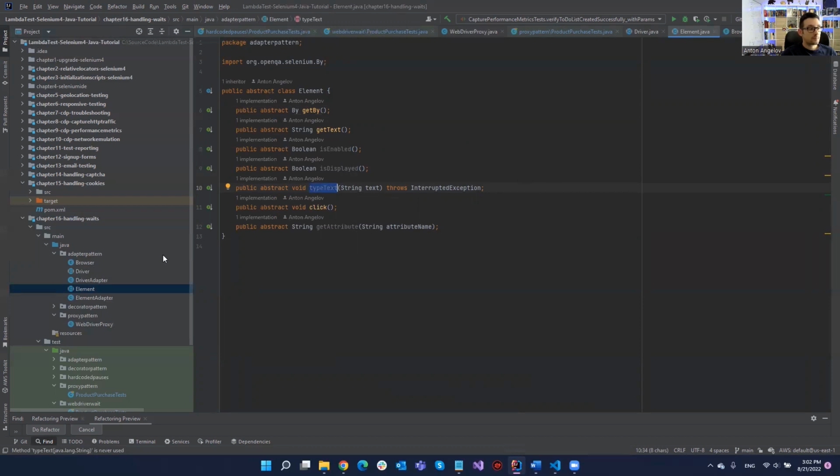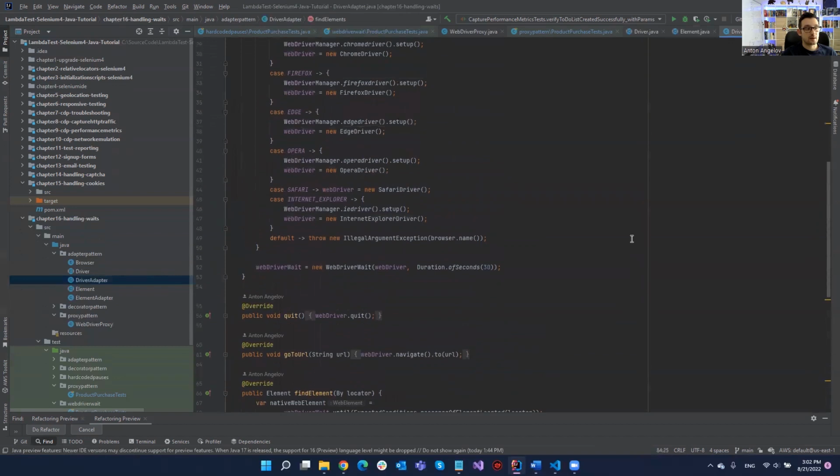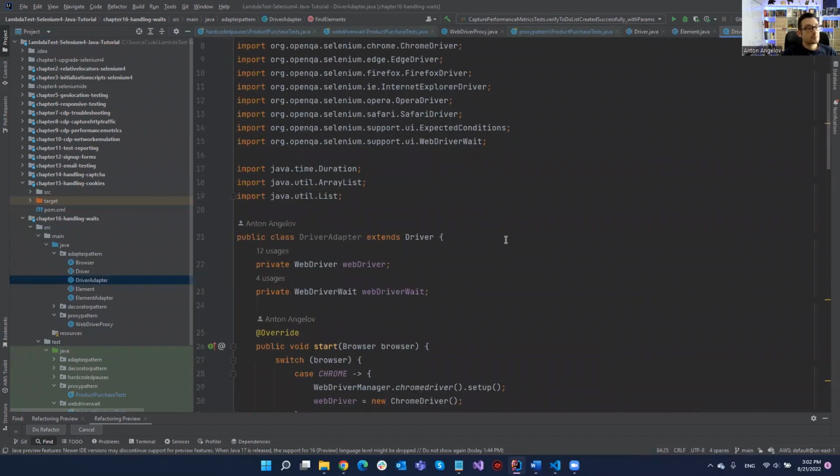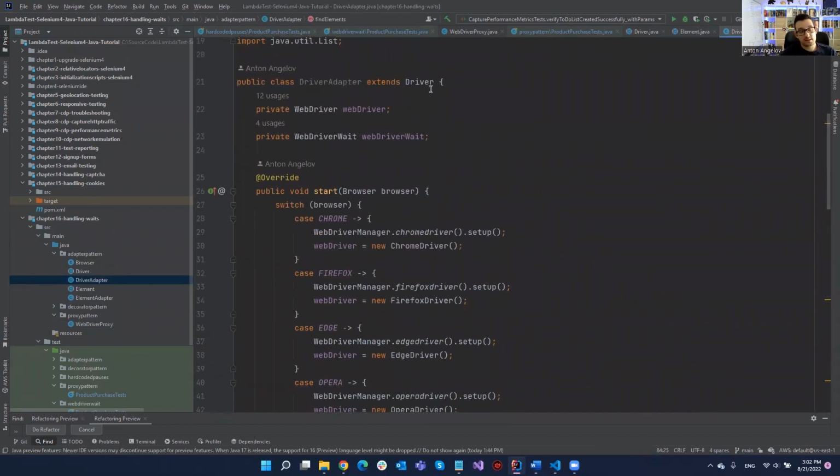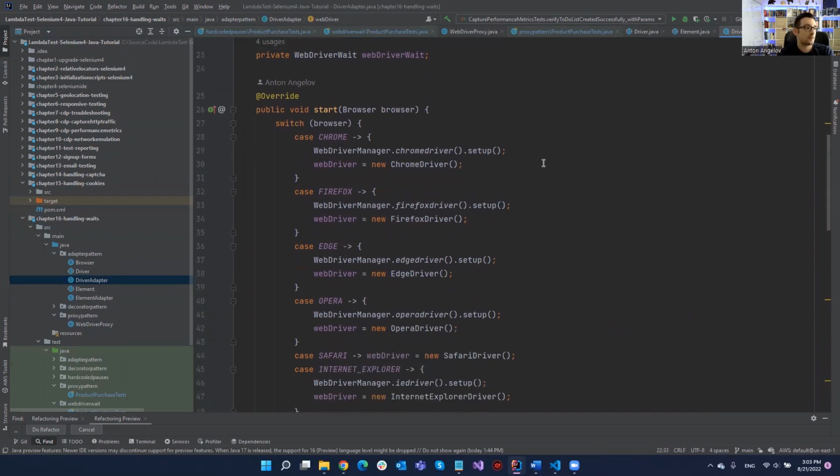And the actual implementation of the pattern is directly in the adapter class, which basically implements or extends the abstract class. Again, as I said, you can implement it with an interface or just with the abstract class as I did. It's absolutely the same. Again, we use composition here. We have the WebDriver and the WebDriver wait. This time, instead of in the constructor, they're initialized in this factory method called start.